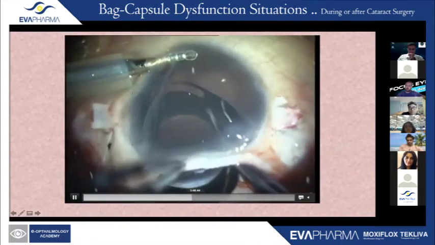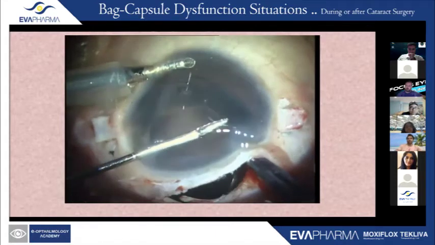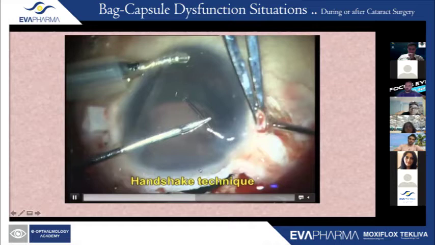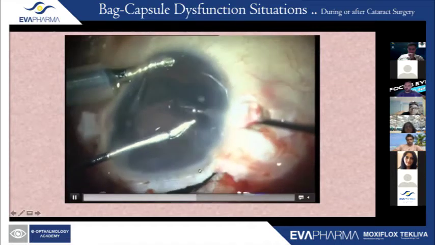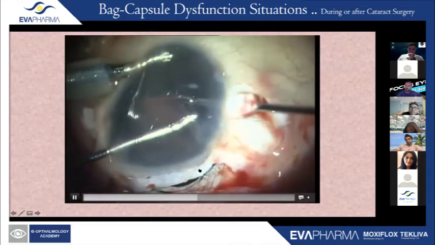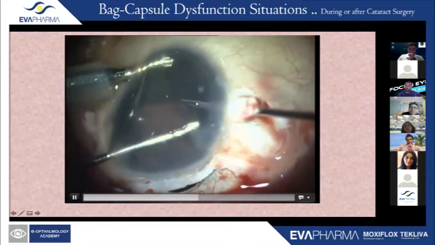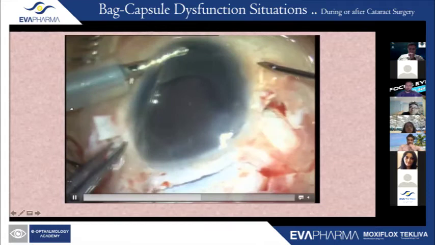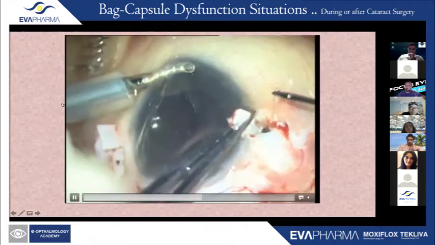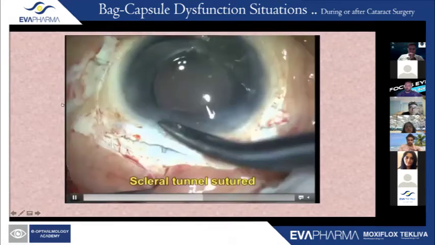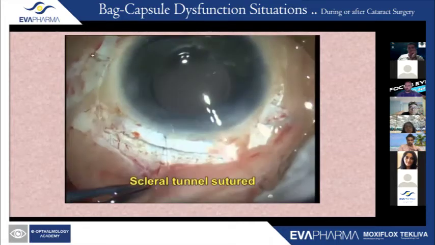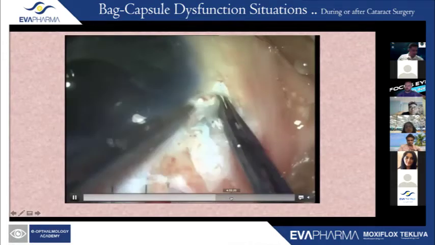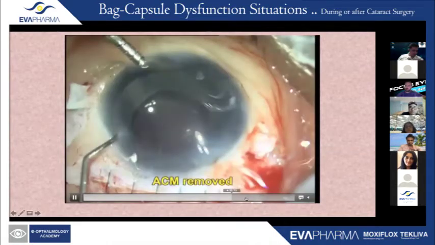Basically, you introduce it and get the haptics out. You can see the first haptic is out, and we do the handshake technique for bringing the second haptic out as well. So that's the second haptic out. Now these are PMMA haptics, so you do need to be more careful that they do not crack. You can see that the whole IOL is being rotated now, so that's when you rotate it and get it into place, and make sure that the eyelets and haptics don't crack. The scleral tunnel is sutured. And let's just go to the tuck in of the haptics, and basically the rest of the procedure is the same.